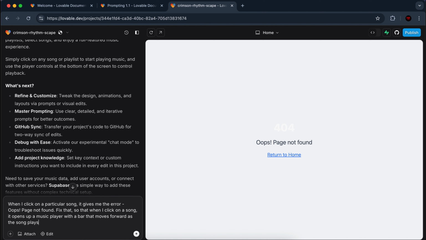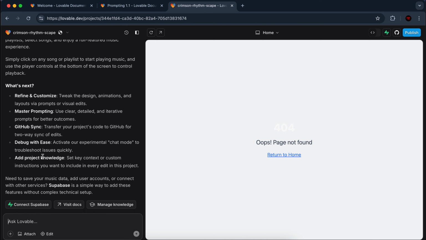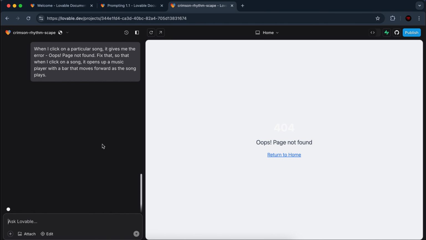So I'm basically saying that when I click on a song, instead of seeing this page, I want to see that bar within a music player. So let's hit enter and wait for it to do this for us. Lovable AI is now going to process our request, and then it's going to come up with an output for us as well. Let's wait to see what it says.